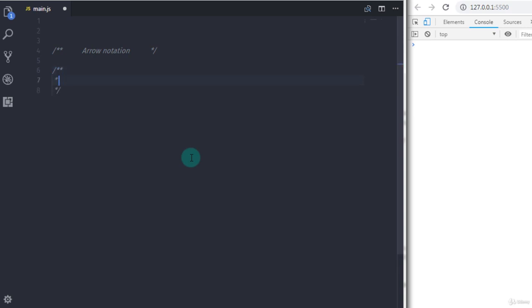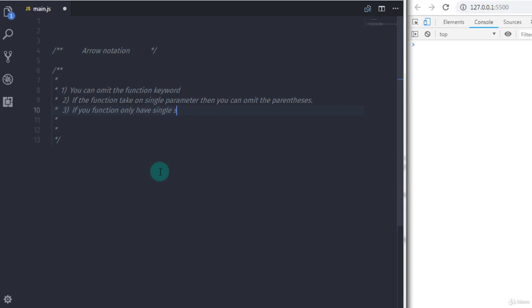Arrow function allows you to specify syntax in three ways. First, you can omit the function keyword. Second, if the function takes only a single parameter, then you can omit the parentheses. Third, if your function has only a single statement, then you can omit the curly braces also.